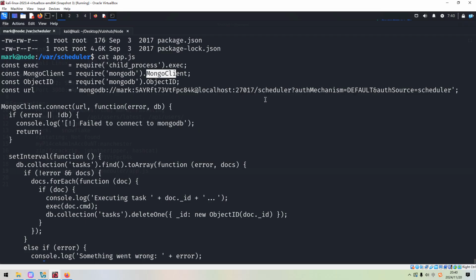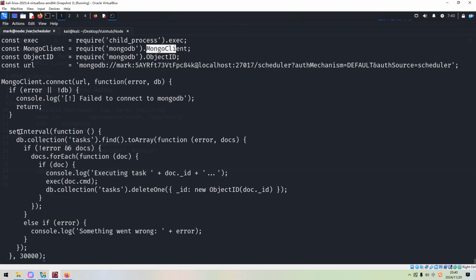So the port number, scheduler. And here we'll do some checks. So if the connection is not successful, we'll log such information. And we'll set an interval function, DB collection. You know, MongoDB is different from a relational database like MySQL. You know, we can understand a collection as a table, right? And so I think the table name is tasks. And we'll find toArray function.